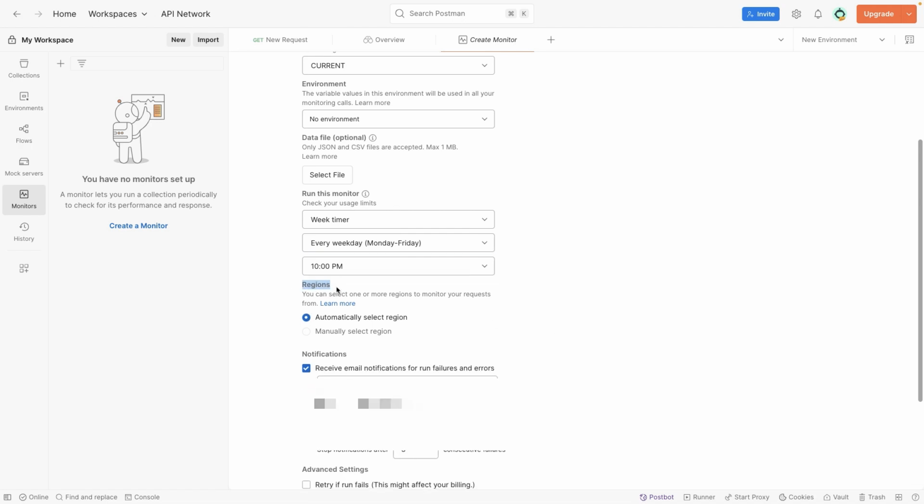The next one, you need to select the regions: automatically select region and manually select region. If you are on a free plan, as I am, you cannot manually select your region, and you need to have a paid plan. So in the free version, you can only have this option. There is no way you can manually select a geographical region.